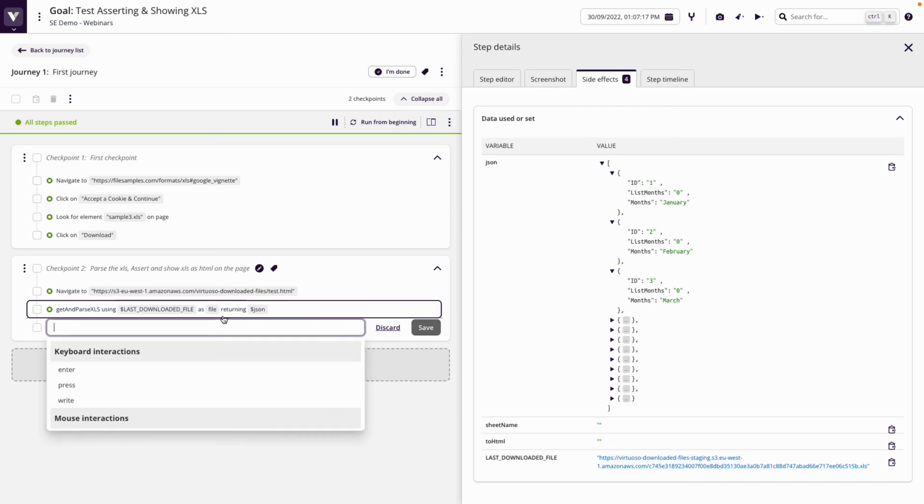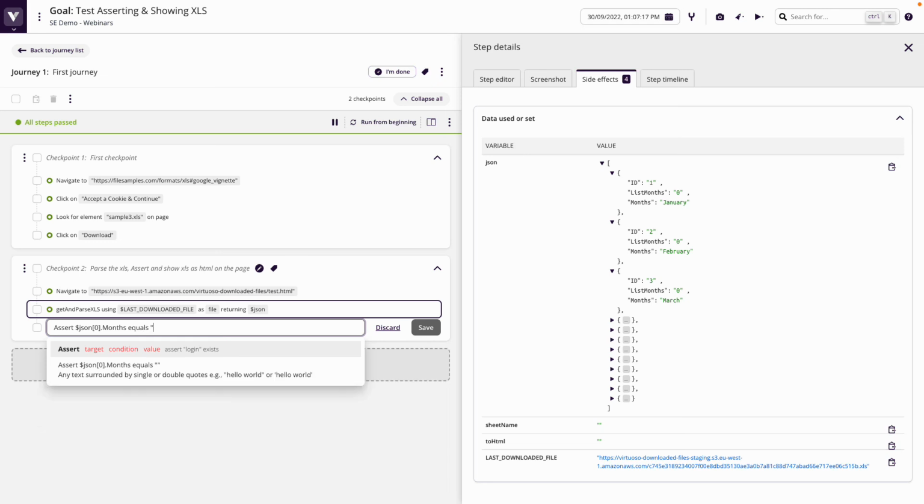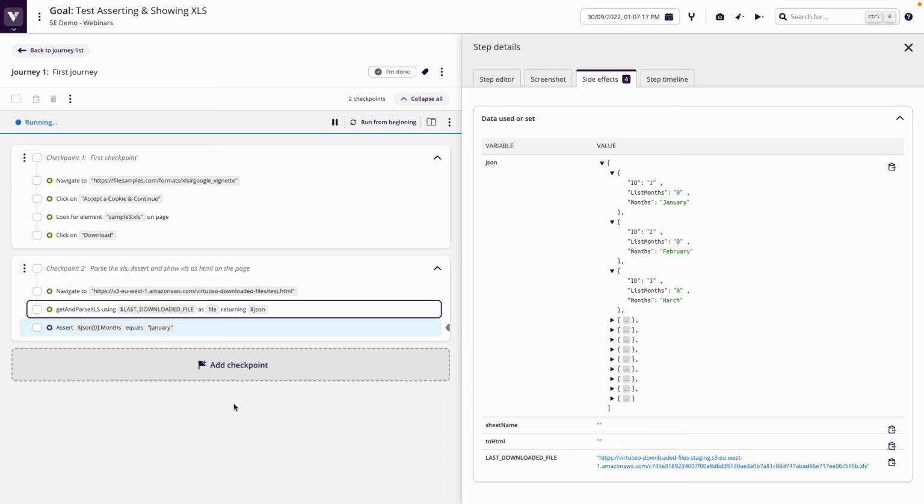So then what we could do is we could come and we could assert against that. So we could say assert that JSON dot, and we're actually going to look into the first array. So let's look in this array here, which is 0 dot months equals January, for example. So we could assert against that content, and we can see that assertion pass, which is great. Now what we want to do here, so that's great, so I've got a JSON which has been parsed from the XLS that I could assert on. Equally, I could write that into the UI.